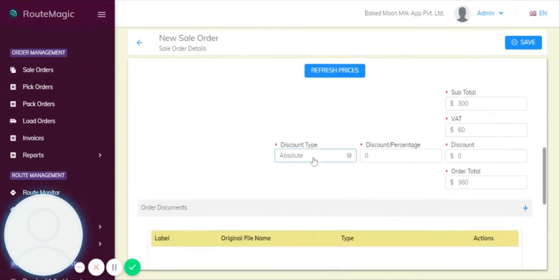Under discount types, you can either choose absolute discounts or percentage discounts. Absolute basically means if you put in 10 into this section here, it would equate to $10, £10, whichever currency you're using. Whereas if you put in percentage, it will be 10% of the order total. And as you can see, 360, the discount is £36, and it will give you the order total. All of this is calculated immediately.